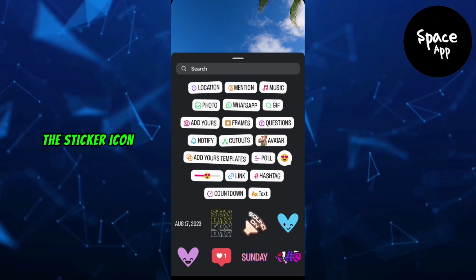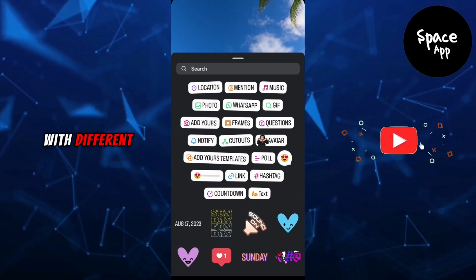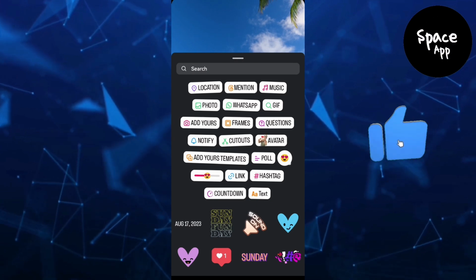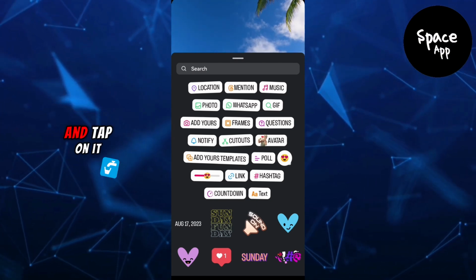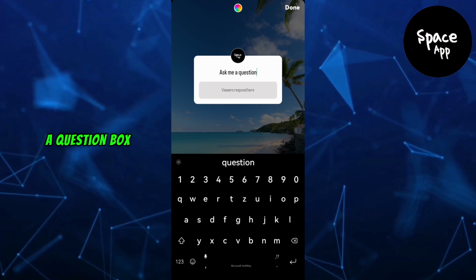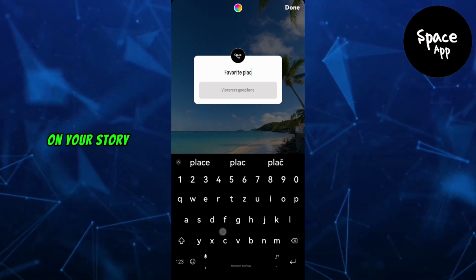Once your background is ready, look at the top of the screen and tap on the sticker icon. This will open a menu with different interactive options. Scroll through until you see the questions sticker and tap on it. A question box will now appear on your story.